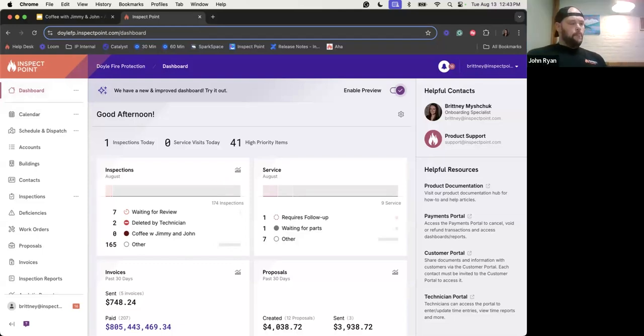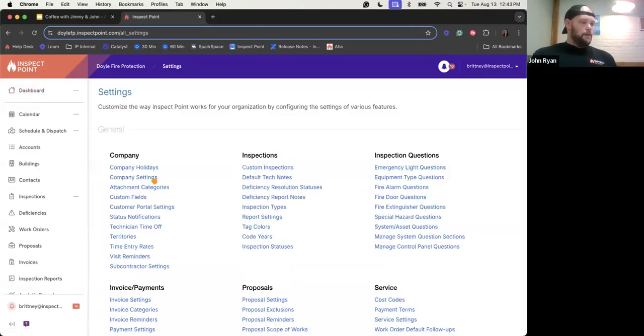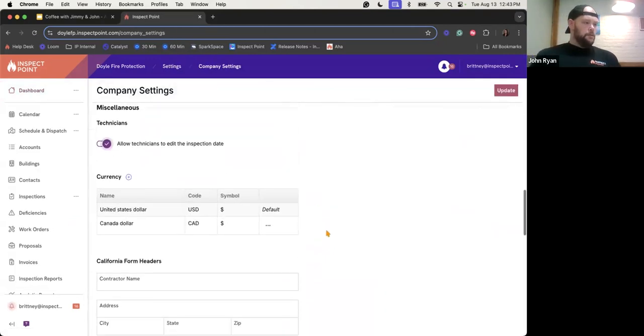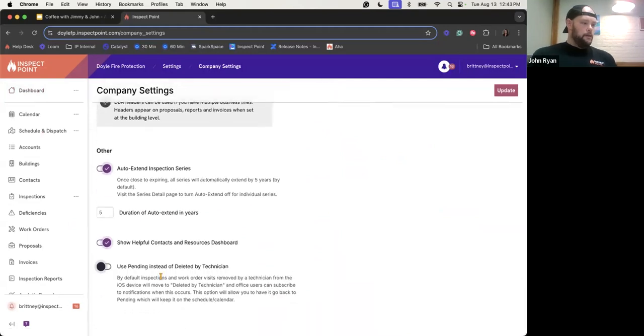Can I piggyback on that one too, Brett? Absolutely. If it is enabled and you don't want the CSM to turn it off because maybe you want them to be able to do that sometimes, you can go to the settings area, then the company settings, and scroll down. There's a toggle at the bottom: use pending instead of deleted by technician. If you toggle this on, when they swipe to delete, it will put those back in a pending status on your backend tenant in the office setting, as opposed to deleted by technician.